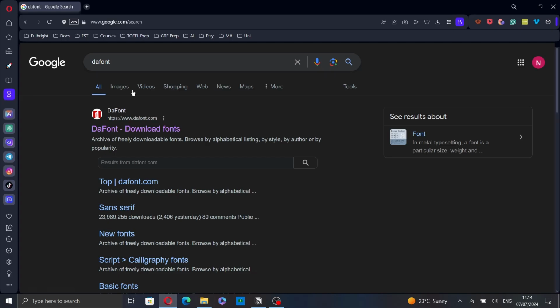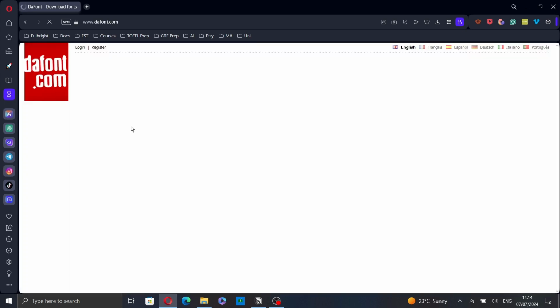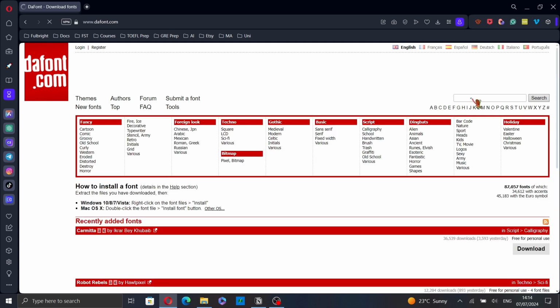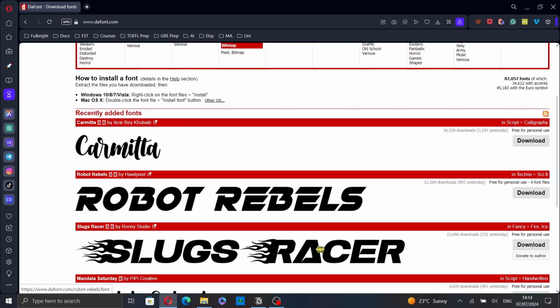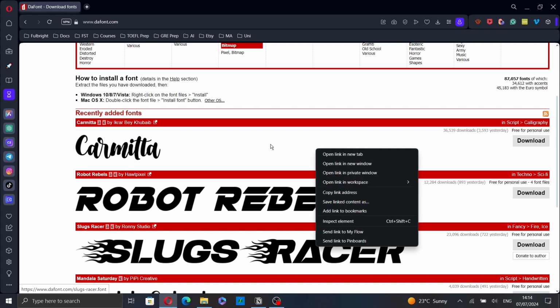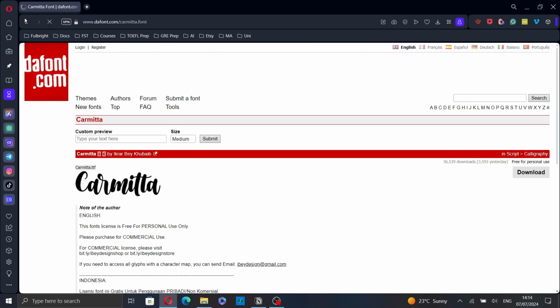First, open your web browser and search for the font you want to add. Here I'm using this website. You can use any website you like. If you know the font's name, just click on the search bar and enter it there, then click on search. If you don't know the name of the font, you can scroll down and search.